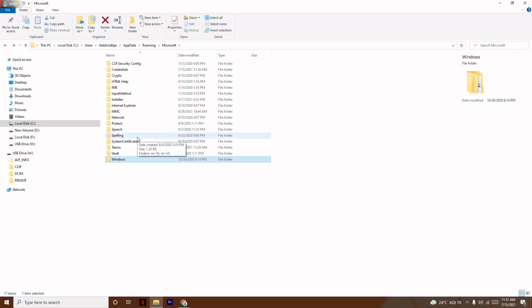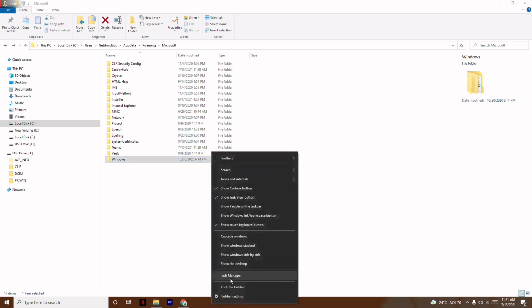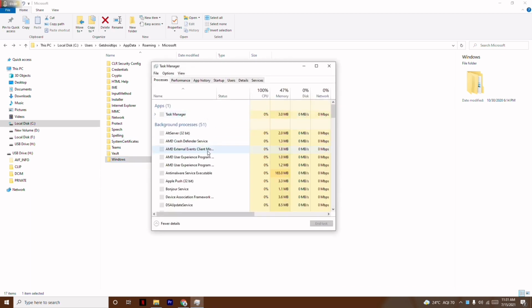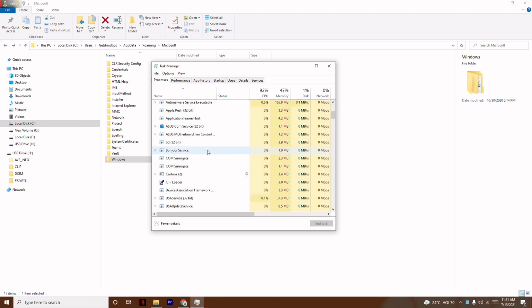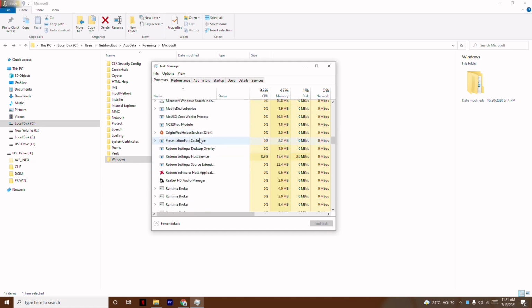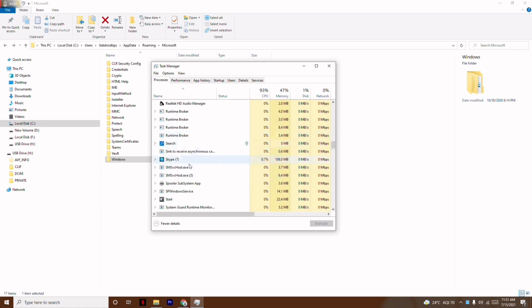Before renaming, make sure that Skype is not running in the background. I have just restarted the computer because of electricity issues, but even in case you're having trouble with the auto sign-in issue, you have to go to the Task Manager and check if Skype is running in the background. If it is running, just right click and go for end task.